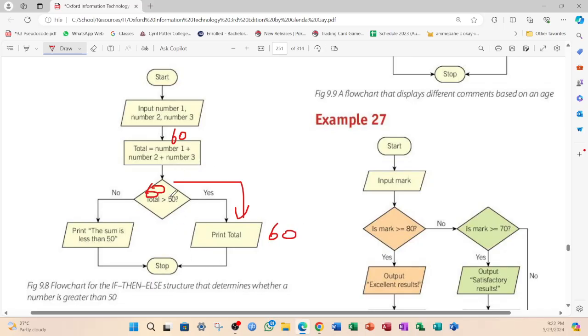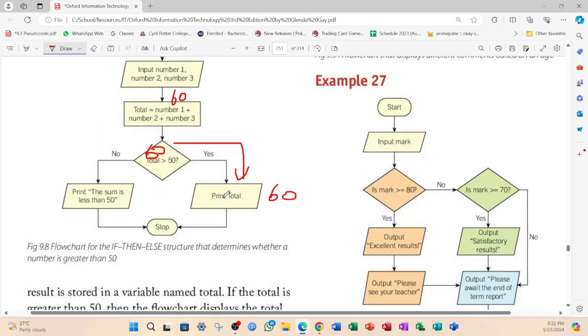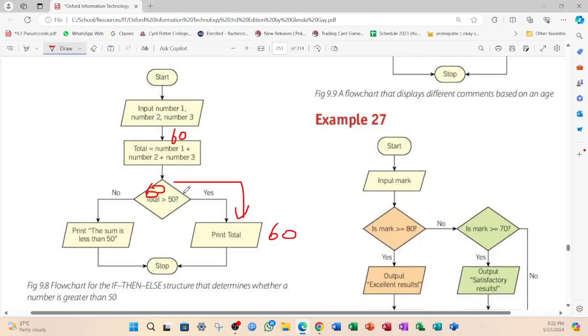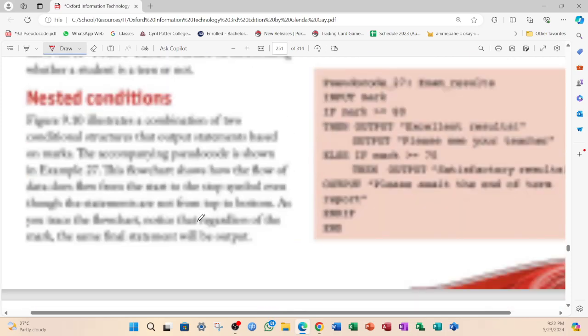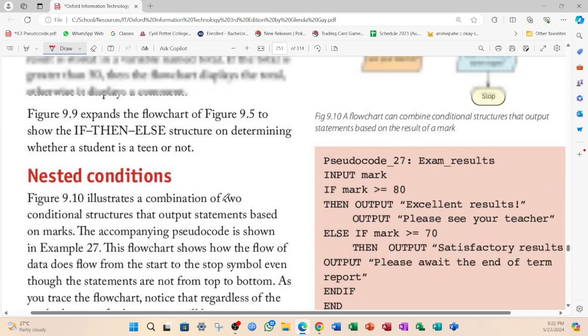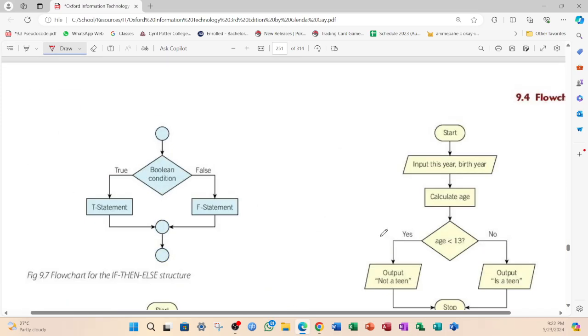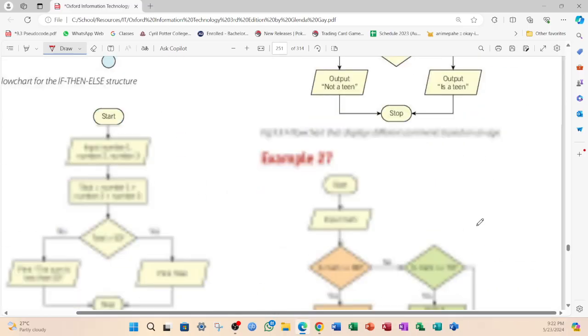So flowcharts are much simpler to follow. You just follow the line, follow the instruction. If it was false, you come back this way, print the sum is less than 50, and then you stop there. Now nested, similar to your pseudocode, nested meaning one inside of each other.